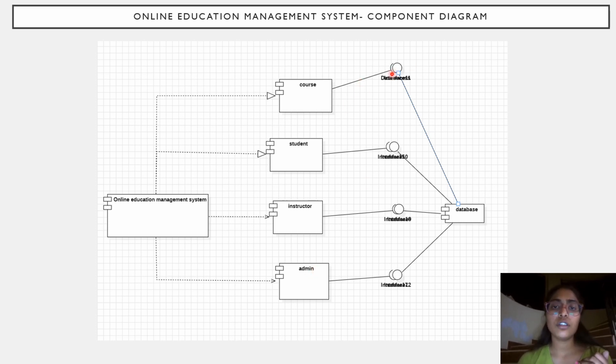Here we have two things, one is the provided interface and the other is the required interface. So here we need data from the database, so the database will provide data, and the courses need the database, so they will require the database. So this is the dependency relationship for the component diagram, and course, student, instructor, and admin need data from the database.